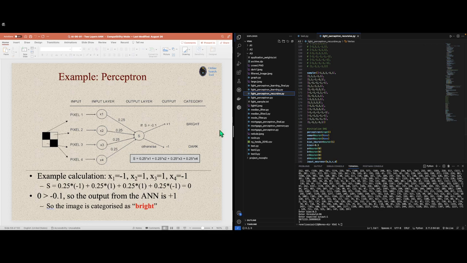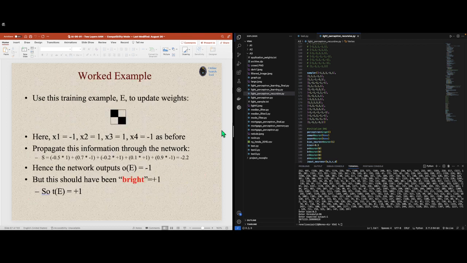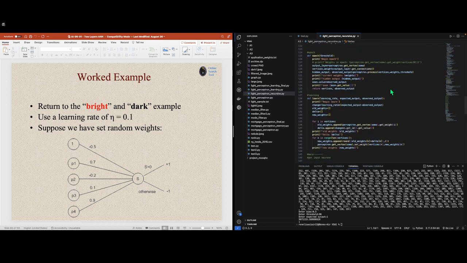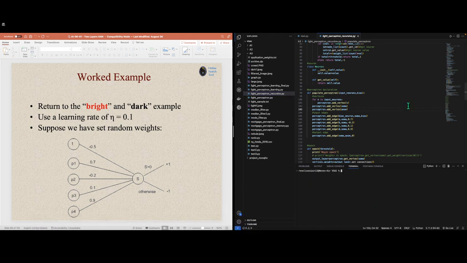So if you look here on your left, the first set of weights are these, right? Negative 0.5 for the bias, 0.7, negative 0.2, 0.1, 0.9. I hard coded those just to show you that, hey, we are in fact getting the correct thing. So I'm going to clear this out and run it.